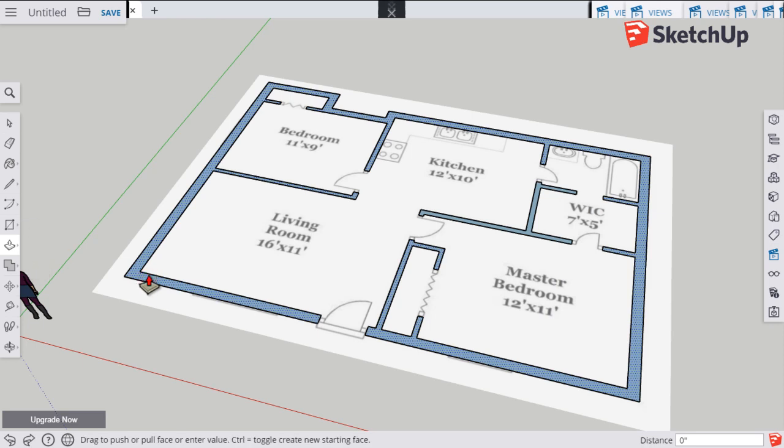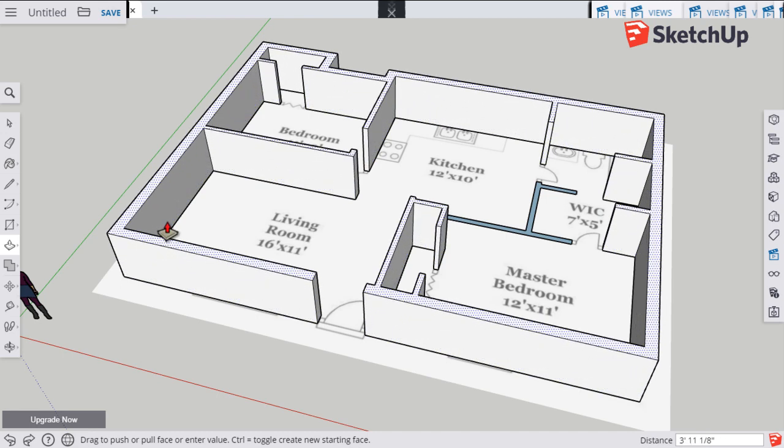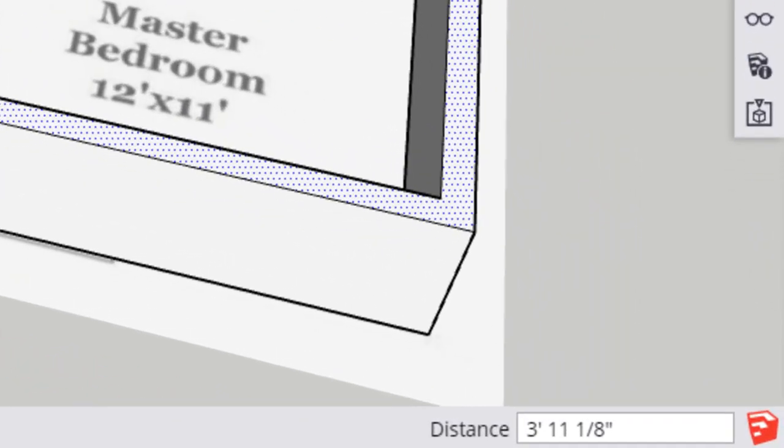And if you start moving your mouse upwards, you'll see that the wall sections are starting to rise up. Now, at the bottom right corner of the screen, we'll see the distance. This is how far right now we're pulling these walls up, how tall the walls are. And right now, as I stopped there, the walls were 3 feet, 11 and 1/8 inches tall.